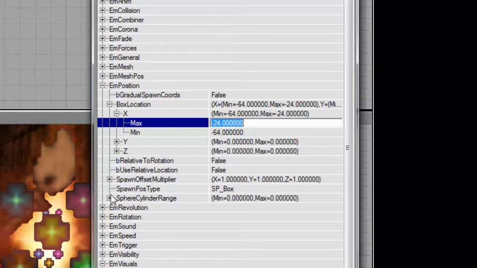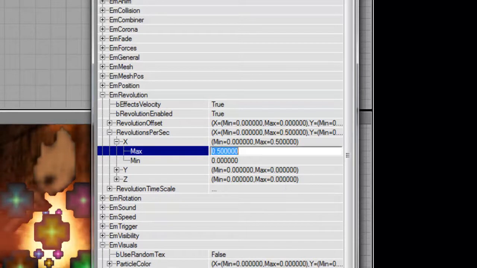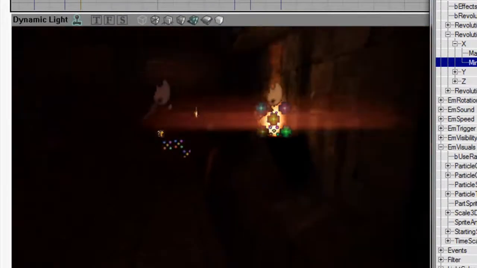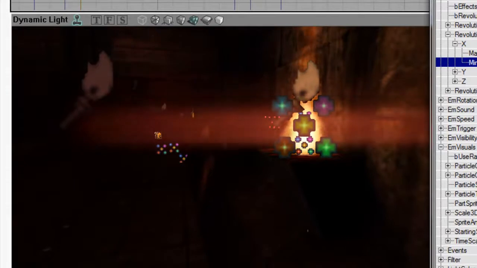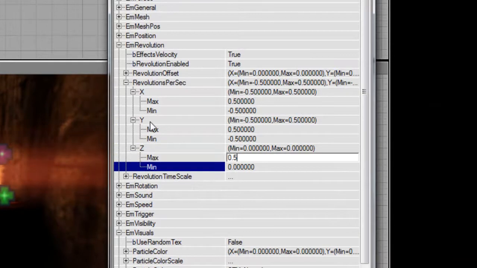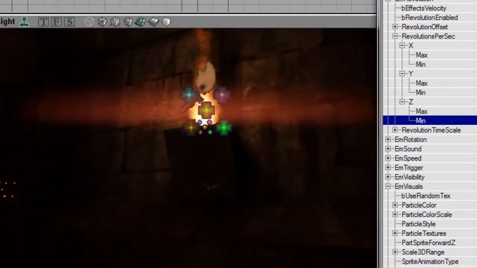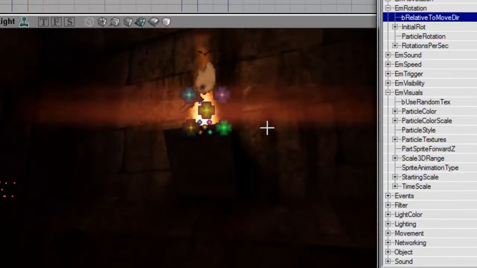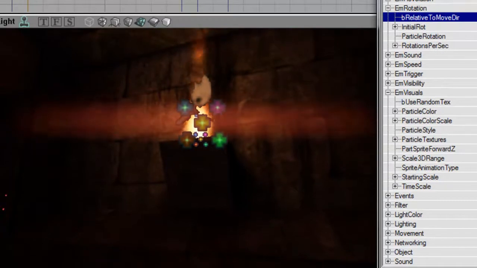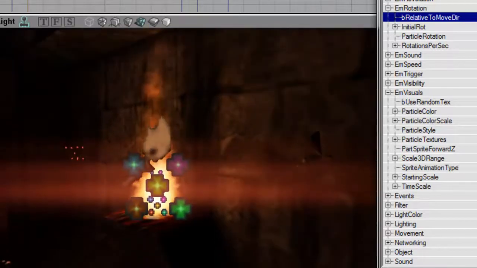24. Yeah. And next thing I'm gonna do, I'm gonna use the revolution. Revolution enabled, per second 0.5, minus 0.5. You can see bugs here are flying. And y 0.5, minus 0.5, z 0.5, minus 0.5. Okay, and rotation relative to move direction. I got my bugs here going around the fireplace.